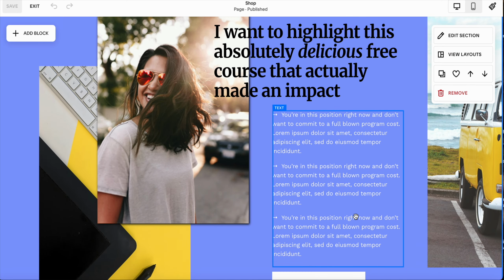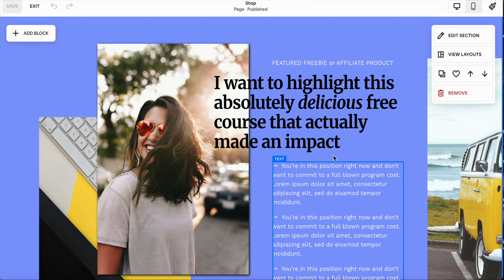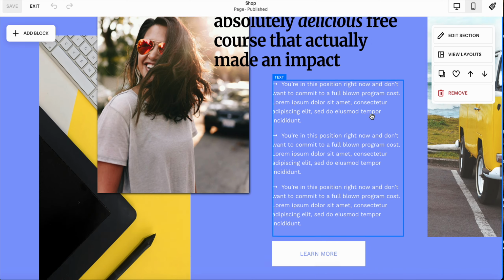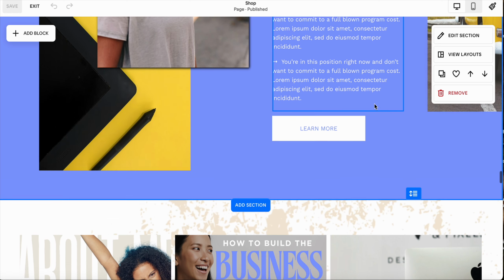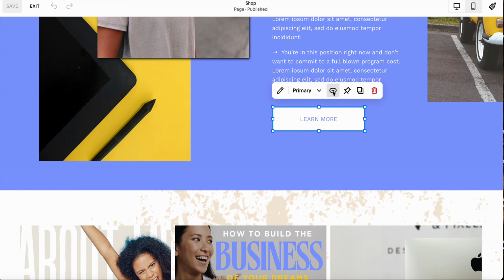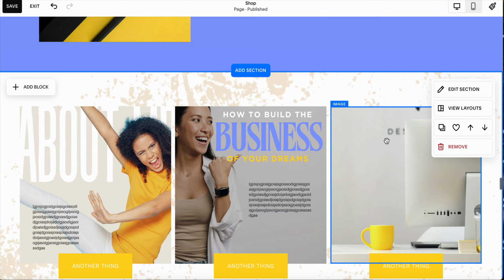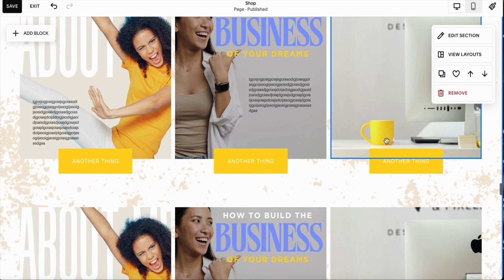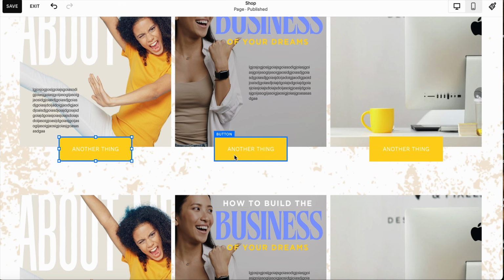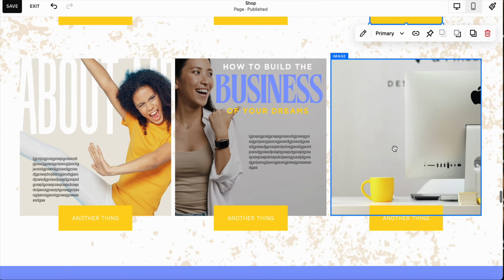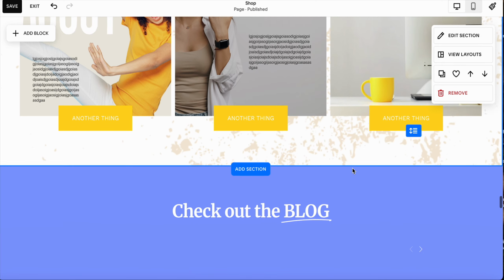Okay. Another highlight, featured affiliate product section. You would just use your affiliate link here, whatever affiliate link they gave you. And then these are even more. So everything here, all these buttons, you would just add your affiliate links directly to each one.